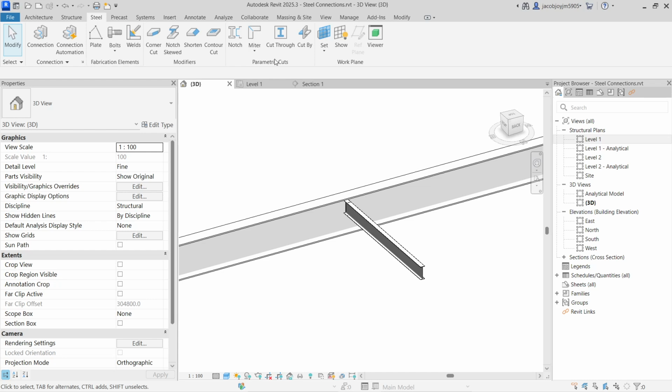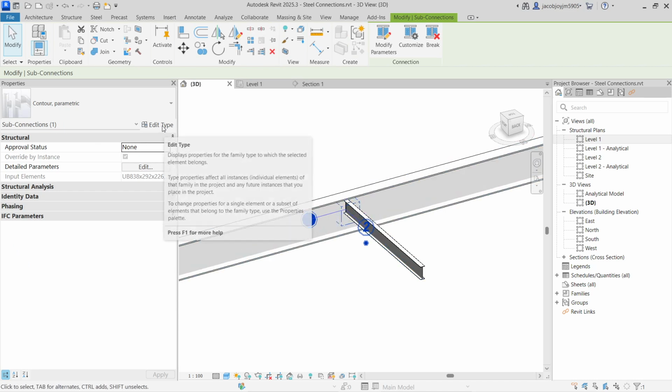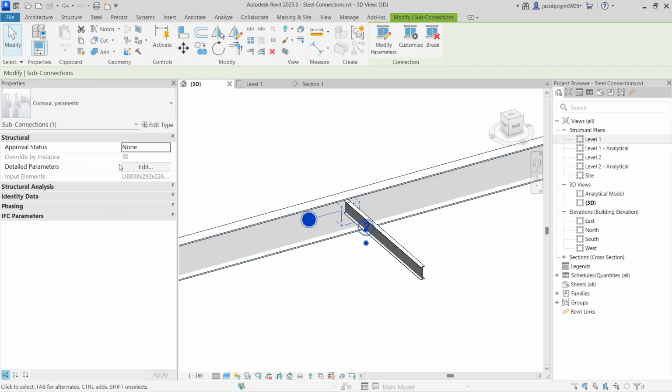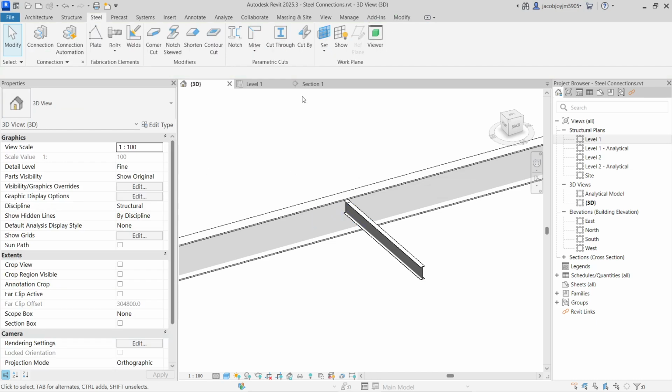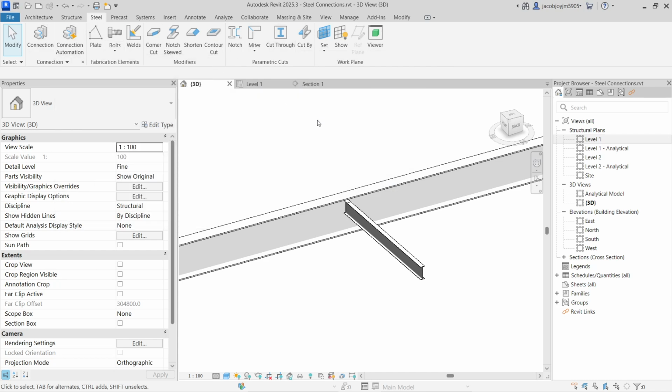So this is nothing but a connection. So when you apply the tool, then you will get the connection. You can't duplicate this connection. You can only make a modification in your instance property. So we have notch connection, miter, and cut through and cut by. So these are important to learn in case you're a steel company. These are very important. Just go through one by one, then you will understand everything.